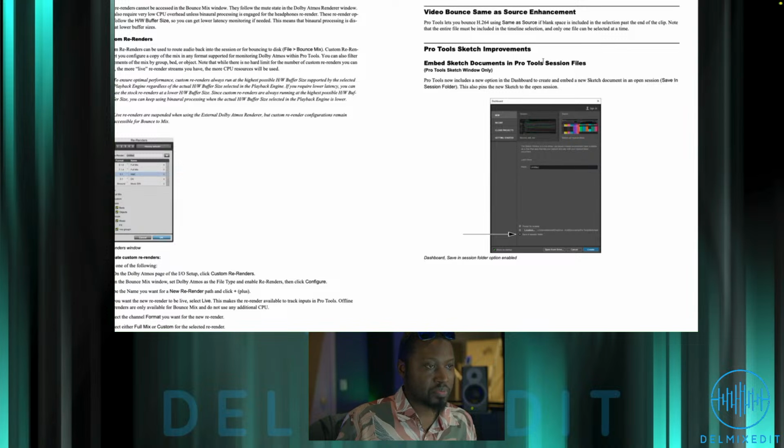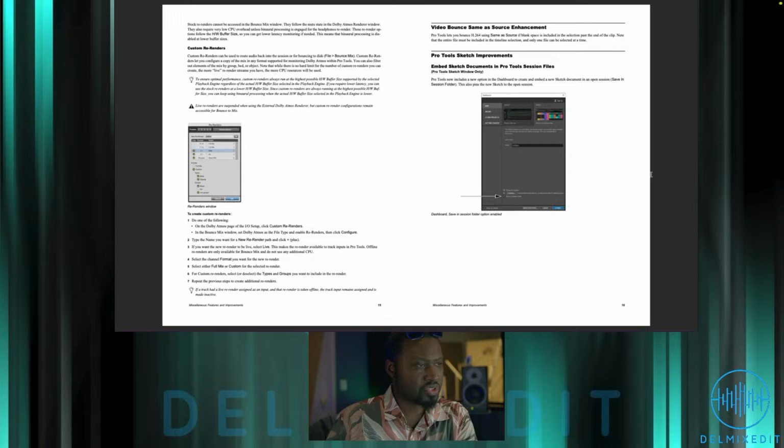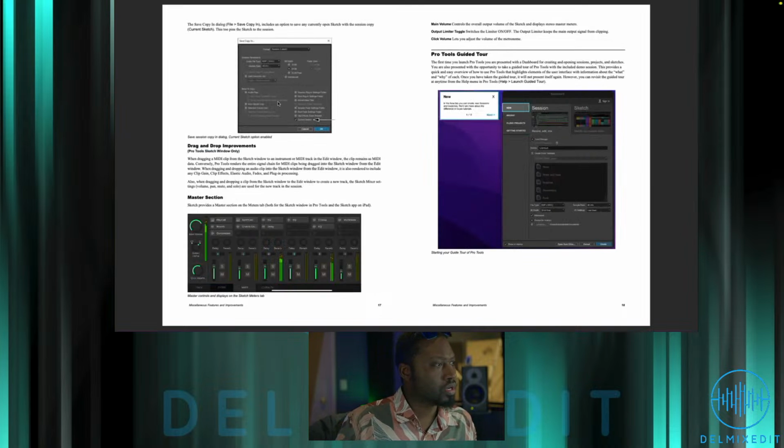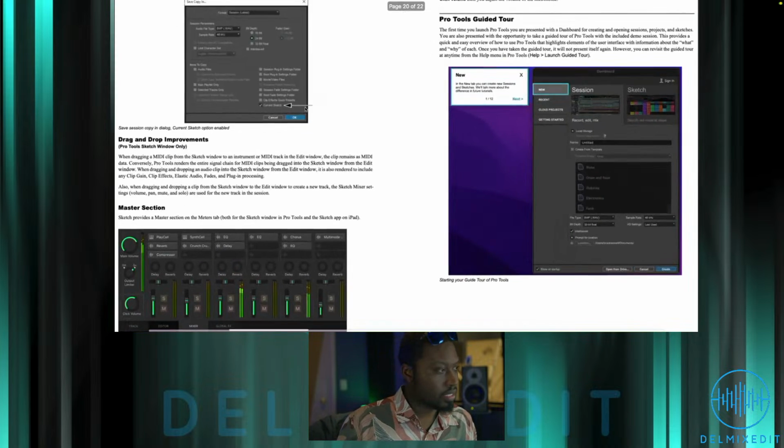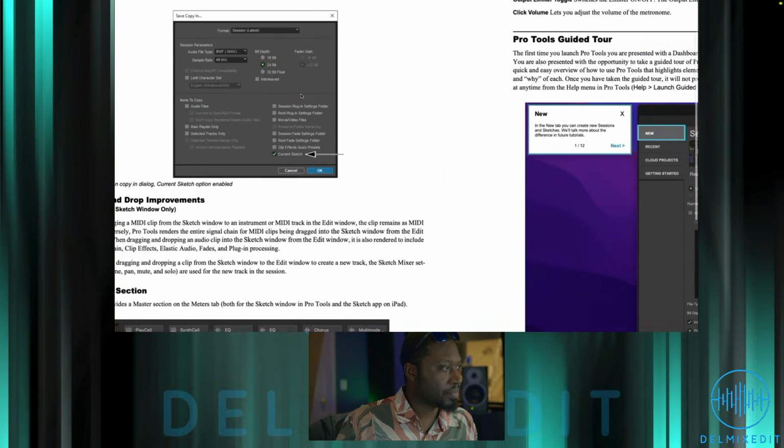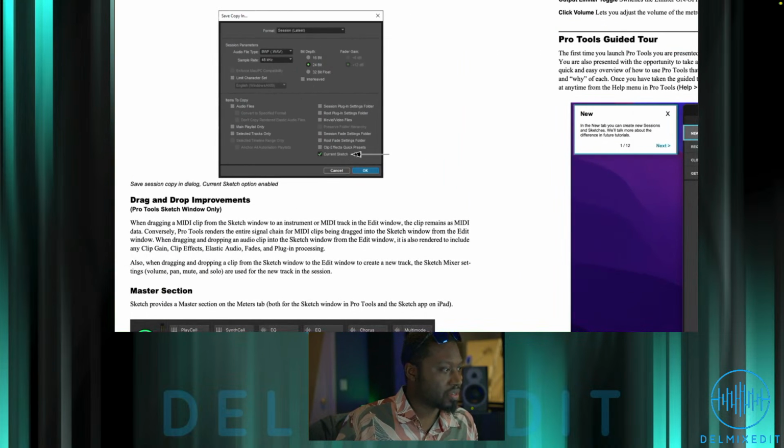Embedded sketch documents in Pro Tools session files. This is going to be for Windows only. Okay, so dashboard. Pro Tools now includes a new option in the dashboard to create and embed a new sketch document in an open session. Save in session folder. This also pins the new sketch to the open session. And they said this is Windows only, so I'm wondering if this already existed on Mac. I don't use Sketch, so not 100% sure on that exactly, but we can see right there, save copy in, and there's your current sketch right there.